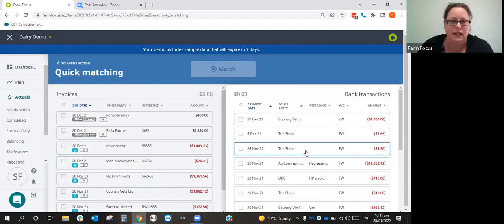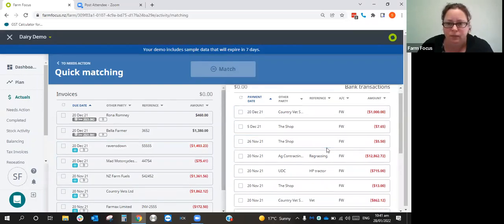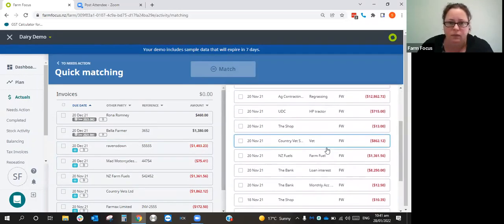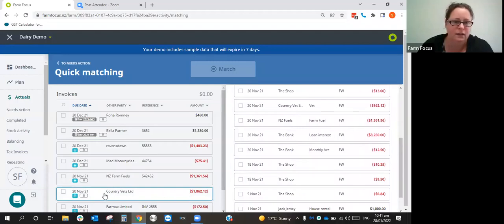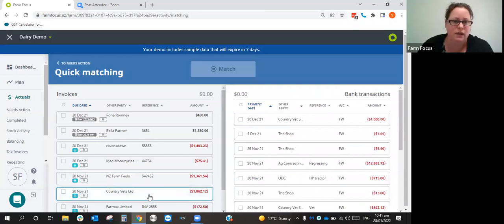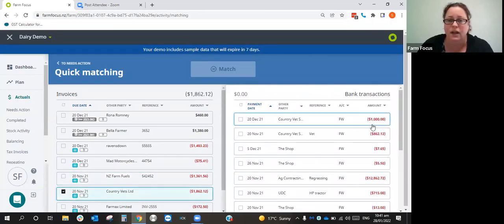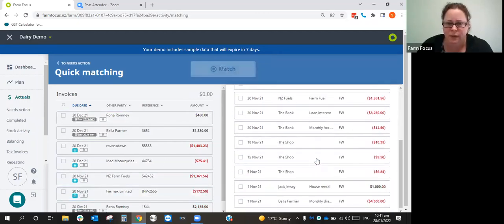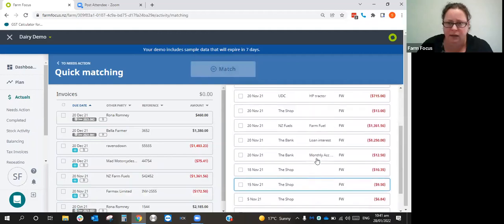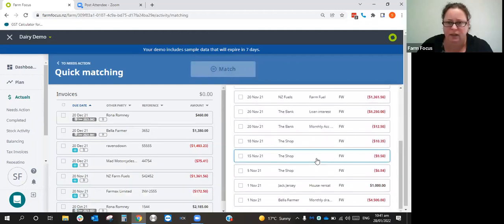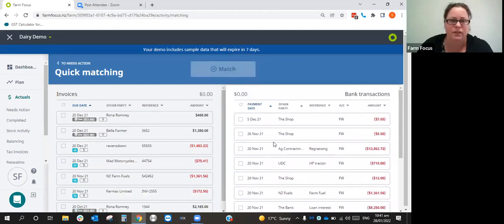I'm going to select, say, country vets down here. I've got 2 transactions that I can see for that. So I'm going to scroll to the top, select my country vets limited invoice, and it has recognized both transactions, which equal the total of that invoice, and I can select both those transactions and match. There's also one in here, it doesn't appear to be working at the moment, but I mustn't have put the transaction in.